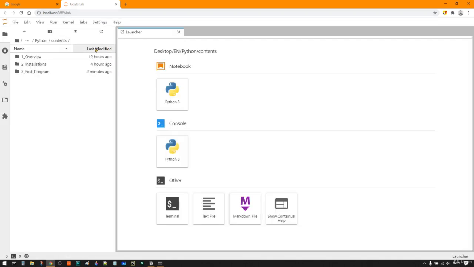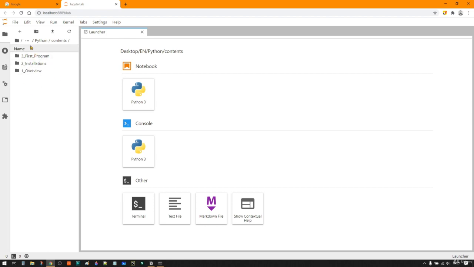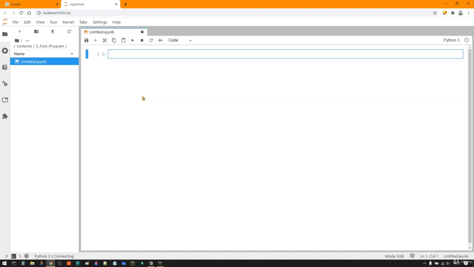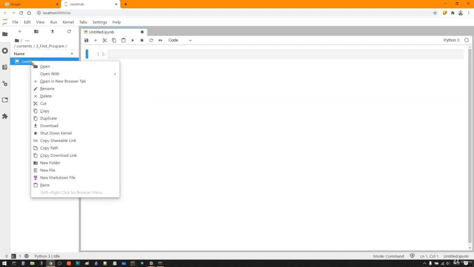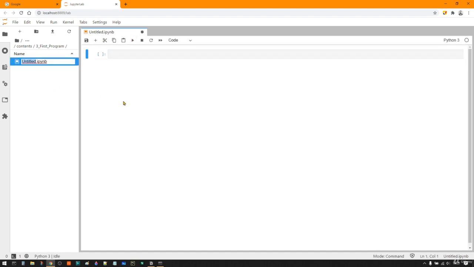As you see, it's ready now. I don't want to see this last modified column. Right click and toggle it so it will close. Now I want to go into that folder number 3, first program, and here I will create an empty Python 3 notebook. Right click on the notebook name and rename it, and let's write first underscore program.